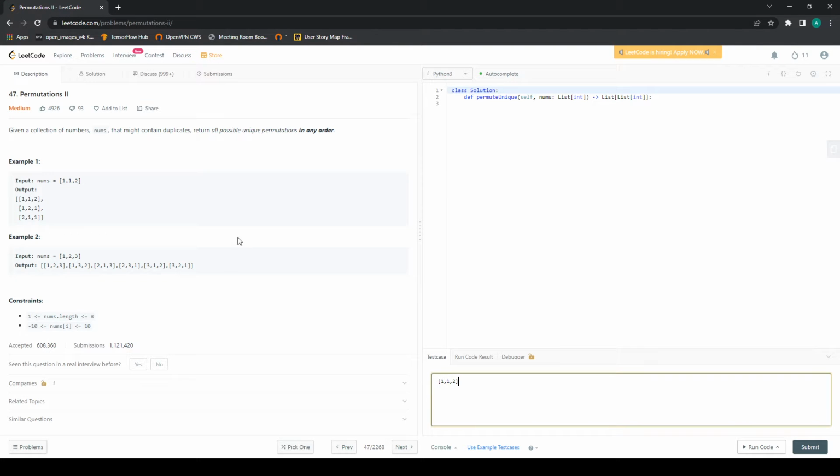Hey everybody, so today we are going to solve another daily LeetCode challenge, problem number 47, Permutations 2. So the problem is, given a collection of numbers nums that might contain duplicates, return all possible unique permutations in any order. So for example, here, if you're given 1 1 2, the answer should be 1 1 2, 1 2 1, 2 1 1.